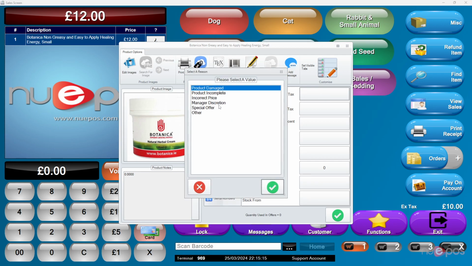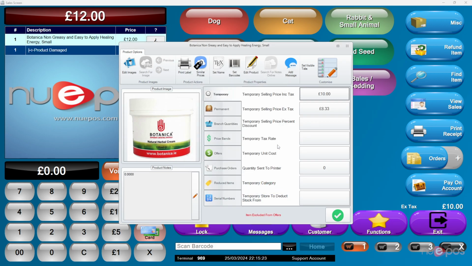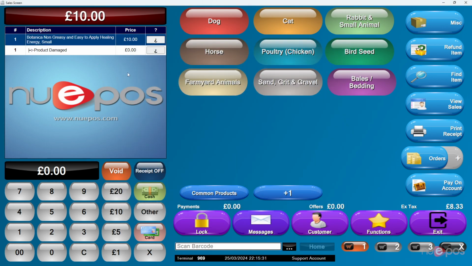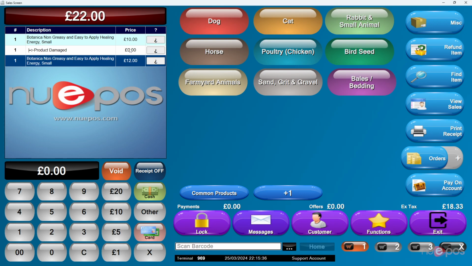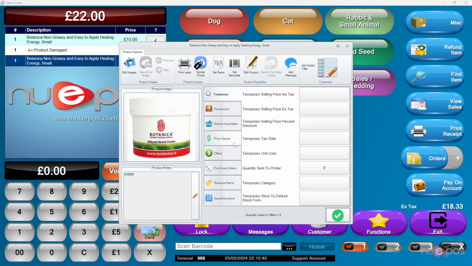Speaking of temporary changes, if I want to make this price just £10 as a one-off, the system will always ask for a reason, so you have to give a reason in. You can also type other and type a handwritten one instead, but we'll just say it's because it's damaged. Press tick. Now it's at a temporary selling price. You'll also notice at the bottom that the item is excluded from any offers. Press tick, and now that one will be £10, but the next time you go to scan it, it will be £12.